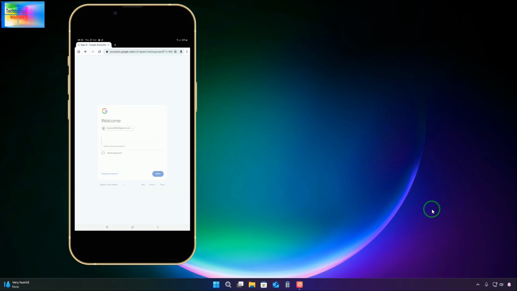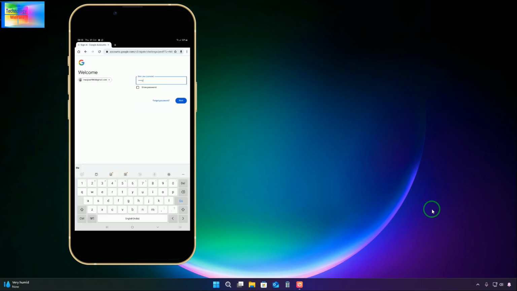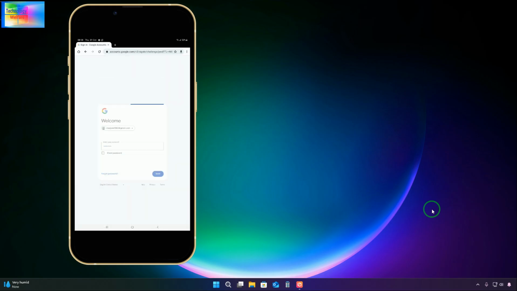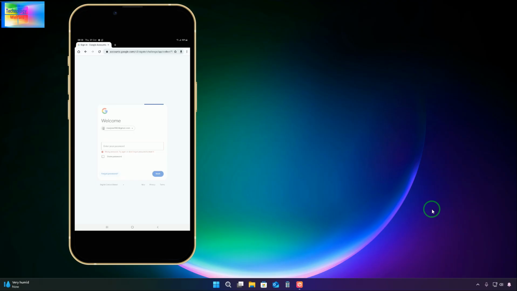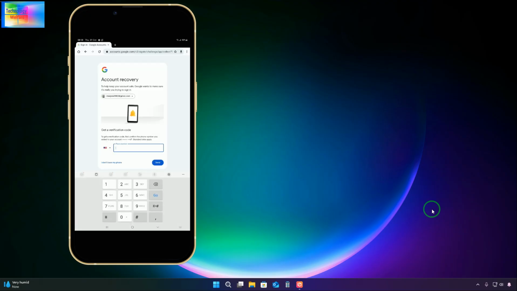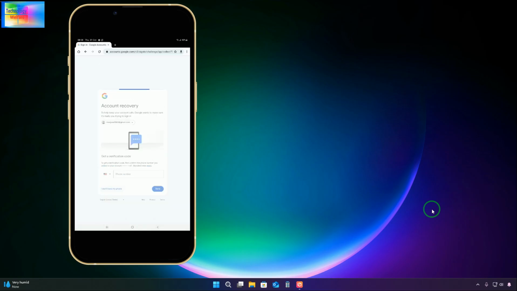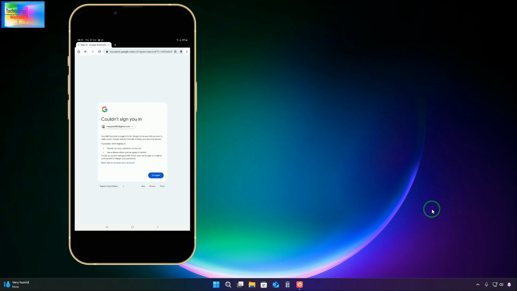Now here, we will try entering any password and go for next. So it's saying wrong password, try again or click forgot password to reset it. So we will click on forgot. Fine. Now it's asking for the registered number that we need to enter here. So we will click here, we don't have. If we don't have, then it's saying that it couldn't sign you in.